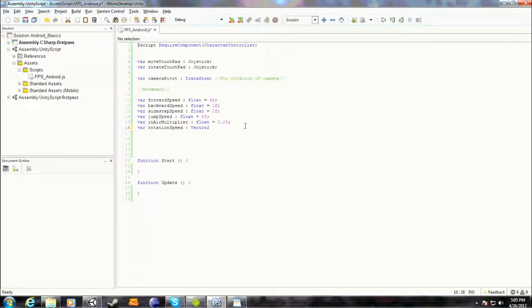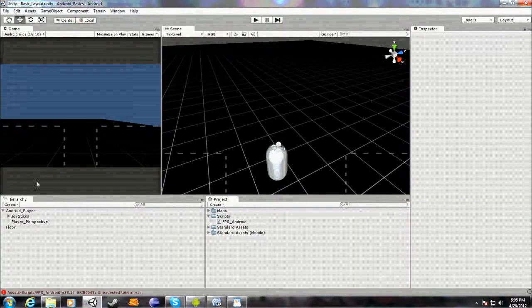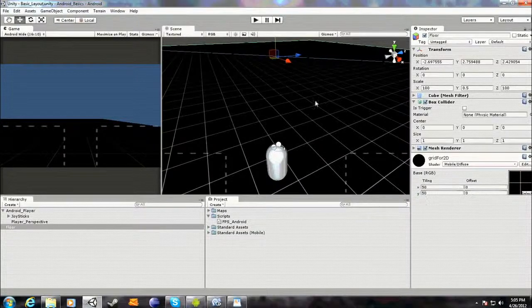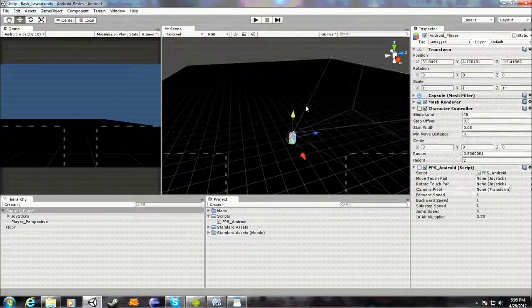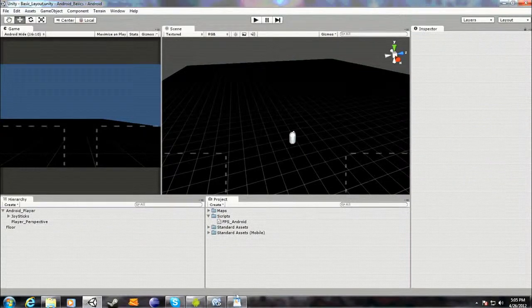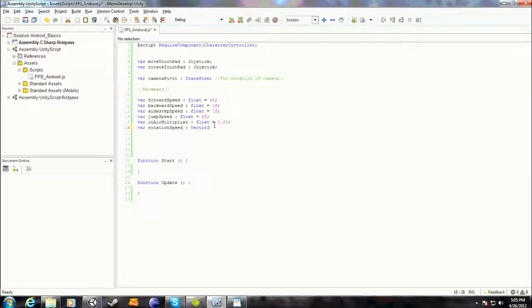Vector 2 is on screen. Vector 3 is inside. Basically these joysticks, they're vector 2. This is a vector 3. This space, the player, everything's a vector 3. So you need to call anything 3D a vector 3, and anything 2D, like a graphic, a vector 2.